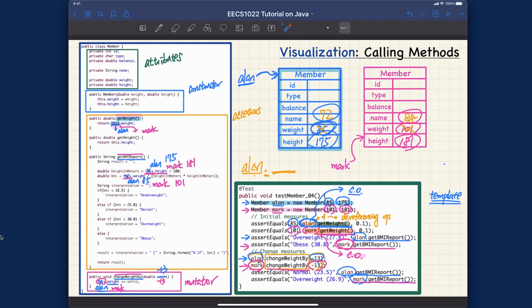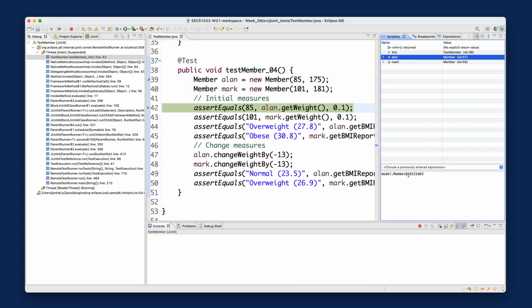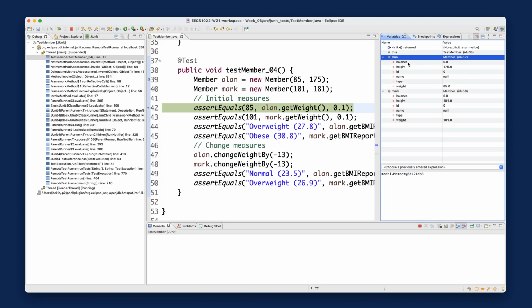All right, one more thing I would like to do before I end the video, which is to show you very quickly about Eclipse. Okay, so let me go to Eclipse, and you can see we've got Alan and Mark. Very good. Let's go step over. You can see Alan and Mark over here. If you compare the address over here, Alan is 3D whatever, and Mark will be 3B whatever. So they are different objects for sure. And you can expand the objects over here. You can see they've got exactly the same structure, right? And for example, height will be 175 versus 181. So they're different.